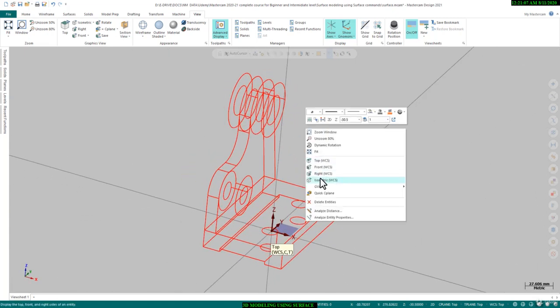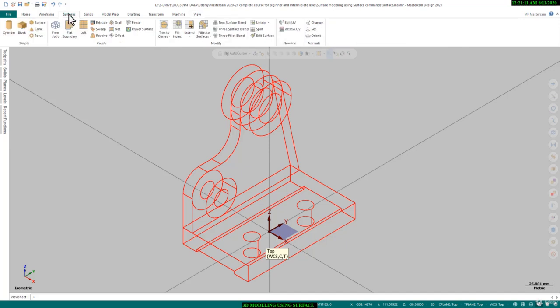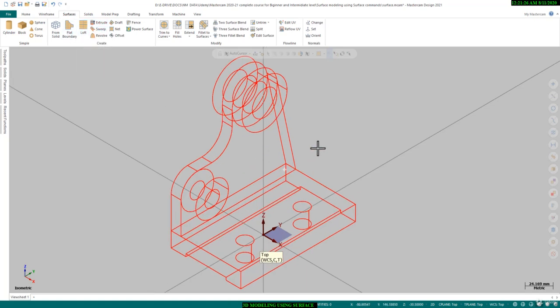So let's start. We will go to the surface tab. In this tab we will use the create option. First of all we will use flat boundary, and we will use extrude, and we will use loft. So these are the options we will use in this 3D wireframe.